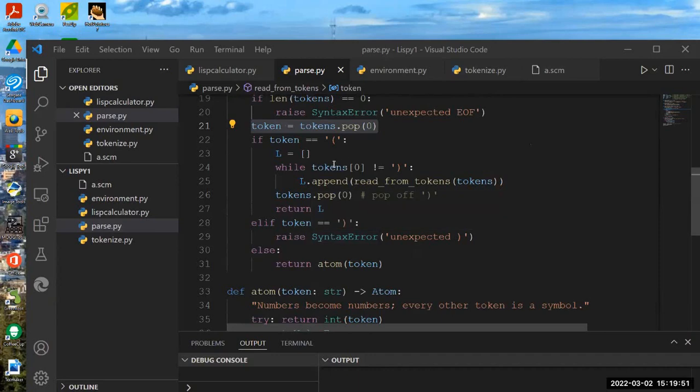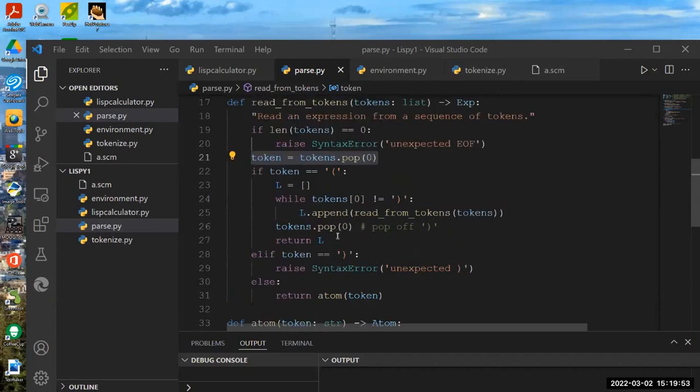If the next one is what you have as a current token, you get the token out. You keep doing that until you see the right parenthesis. If you directly see a right-side parenthesis, then it's an error. If it's just a token, you just return the token.